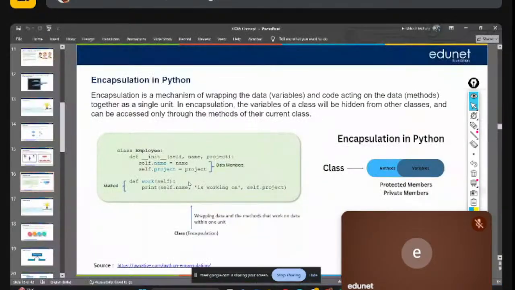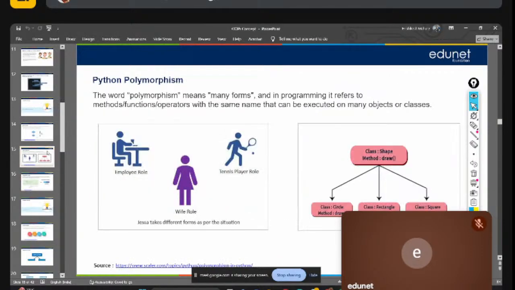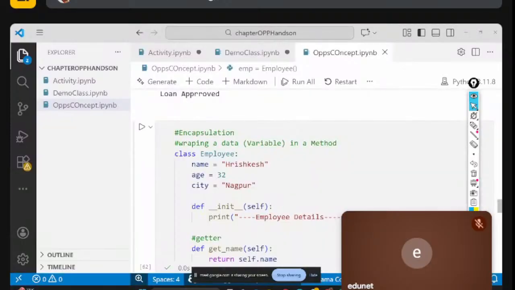Then we have polymorphism. What is polymorphism? Poly means multiple, and morphism means form. So now see what happened. One method we are able to write in multiple forms.